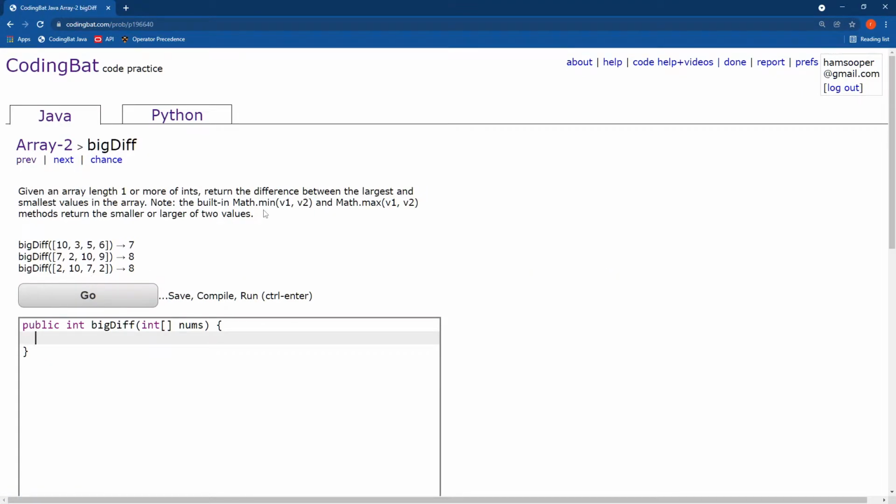Given an array length 1 or more of ints, return the difference between the largest and smallest values in the array. Go ahead and pause and try this. Okay, so let's think about what we can do here. The array's length is 1 or more, so we don't need to worry about empty arrays.